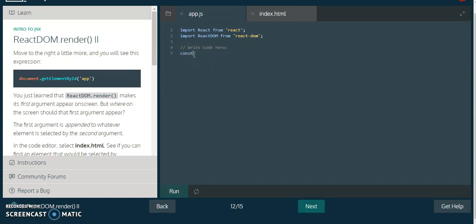So we're in a JavaScript file. I'm going to go ahead and declare a variable. Actually, we're going to do that on the next stage. So the way this all works is, you know what, I'm just going to go ahead and show you.